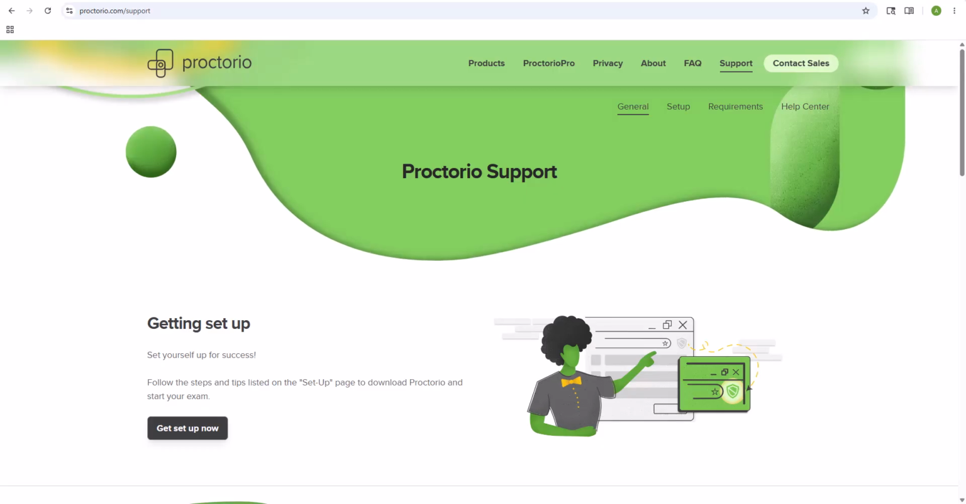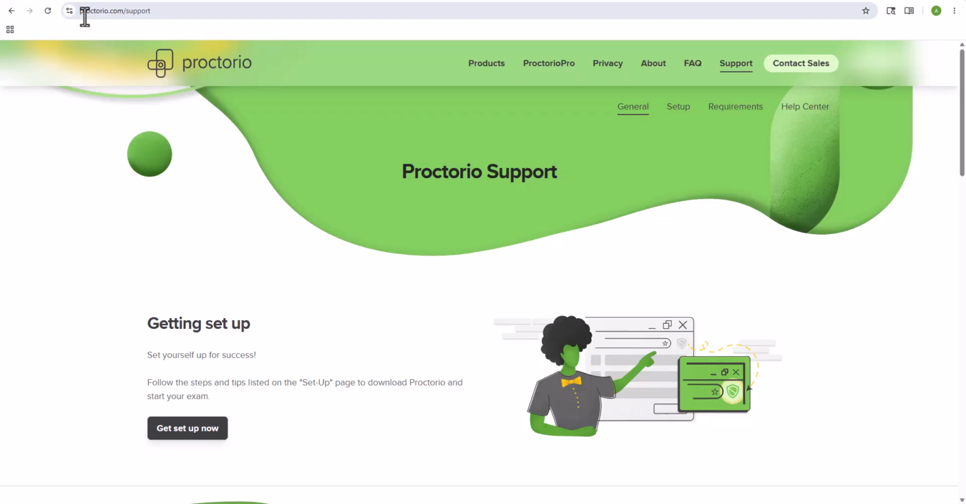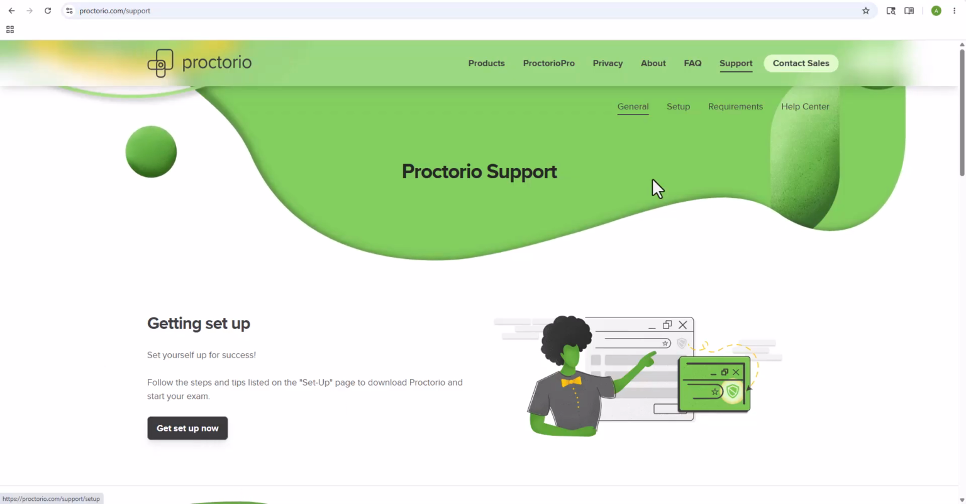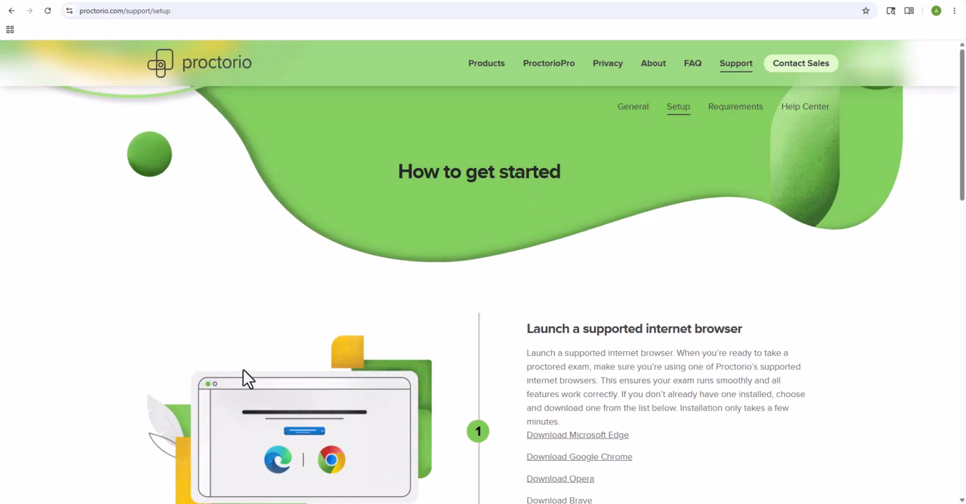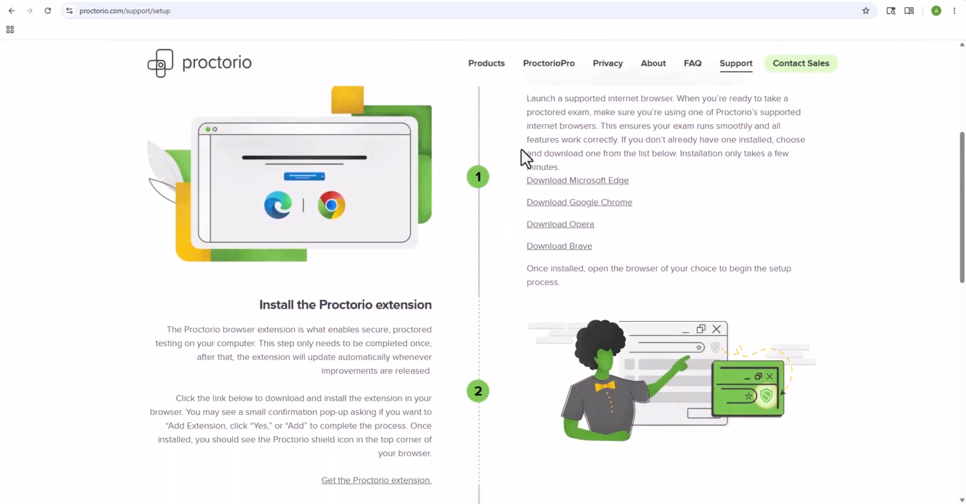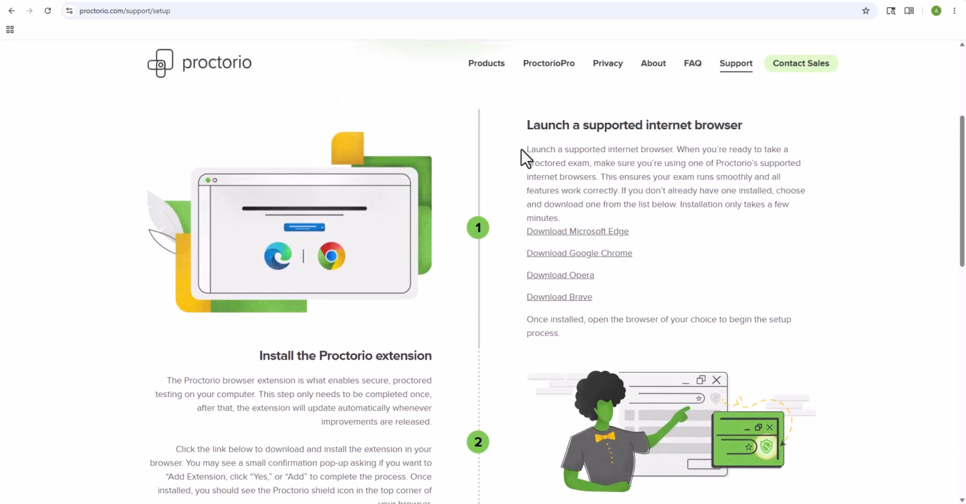Today we're talking about getting set up with Proctorio. For those of you who have not yet downloaded the Proctorio extension, that's what we're going to cover today. I recommend going to proctorio.com/support, and then you can click on Get Set Up Now. There are 3 steps to getting set up, and really it's just the first 2.